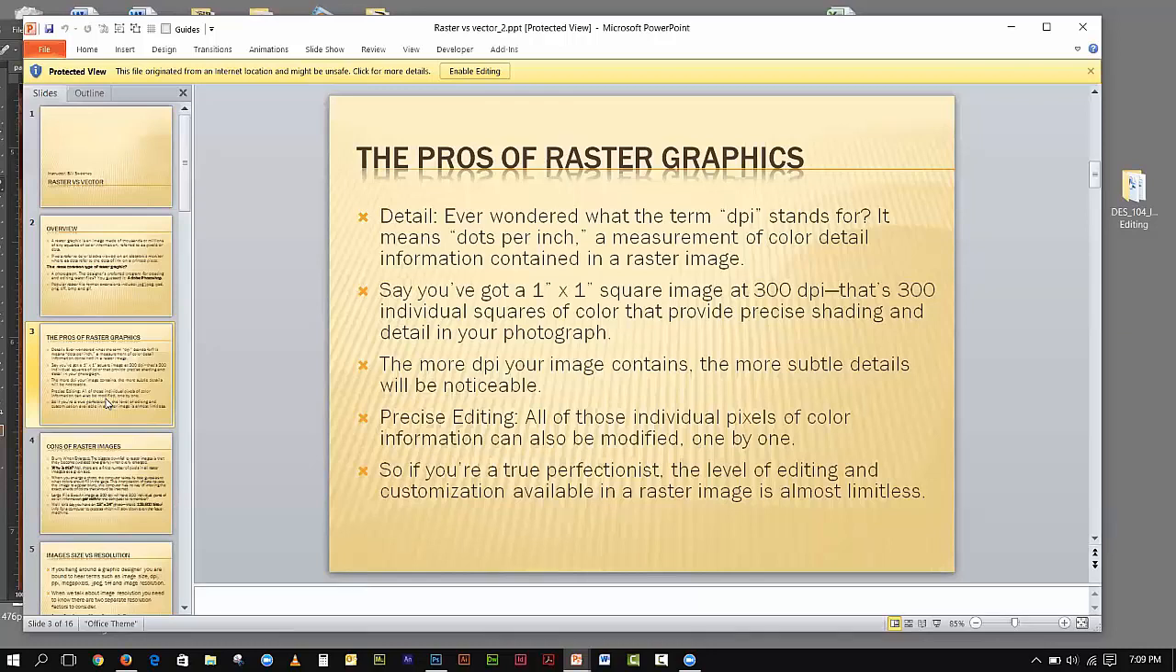Precise editing. All of these individual pixels of color information can also be modified one by one. Likely you'll never do it, but I mean, you will be modifying them. That's the whole purpose of Adobe Photoshop. So if you're a true perfectionist, the level of editing and customizing available in a raster image is fairly limitless.